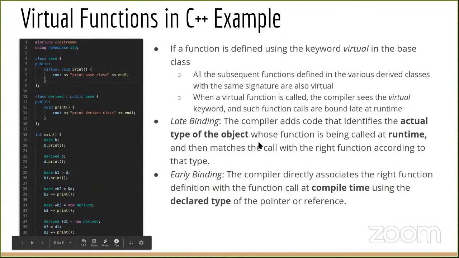So now I'll be explaining virtual functions and their proper implementation in C++. But before diving into the code, we'll have a look at some of the key points which are needed to understand how exactly this is done. So the first detail is that if a function is defined using the keyword virtual in the base class, then all the subsequent functions defined in the various derived classes with the same signature are also virtual.